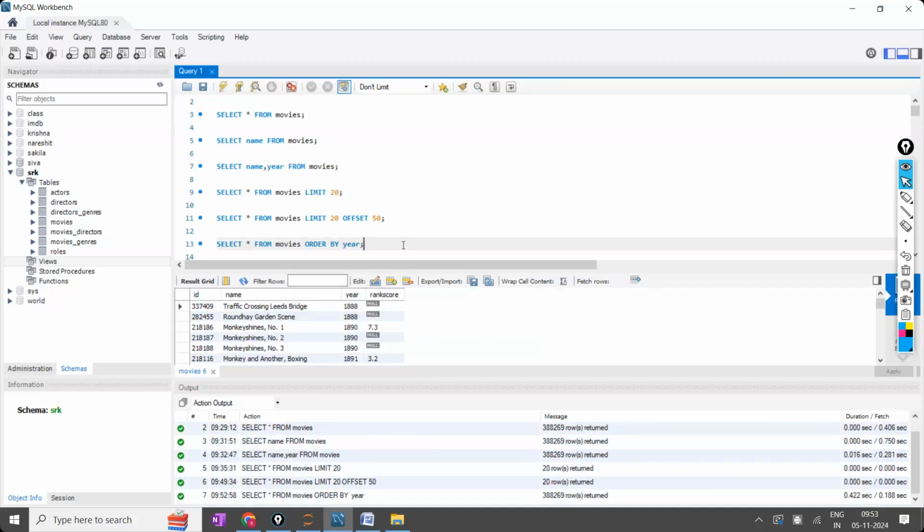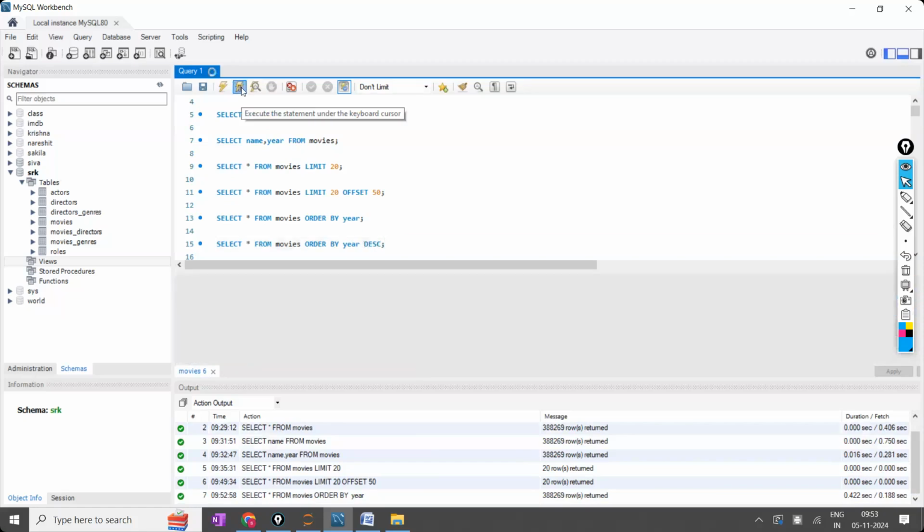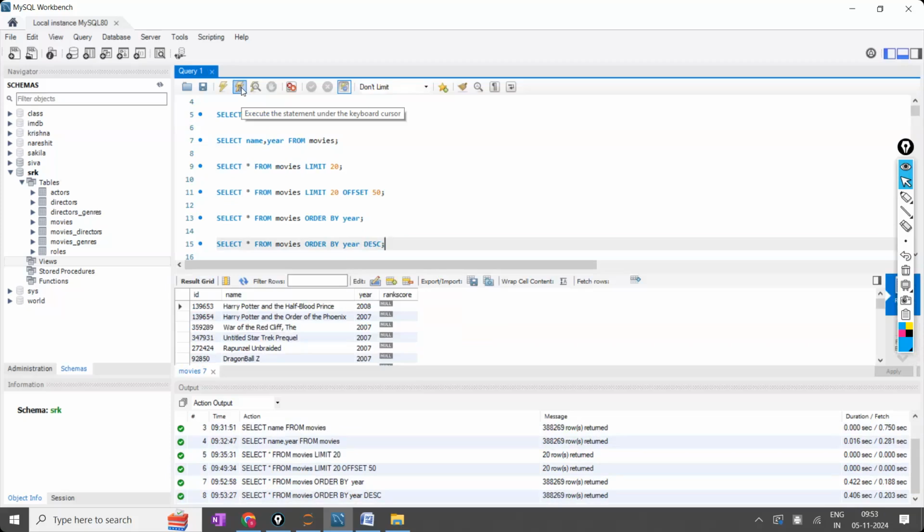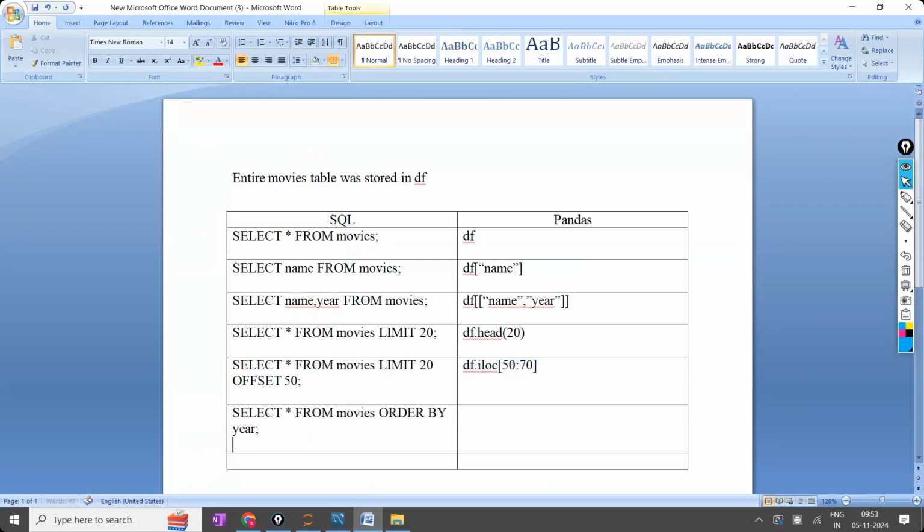I want it in the descending order. Select star from movies, order by year DESC. Descending means in the descending order. You are going to get year wise descending order. Now select star from movies, order by year wise. Now tell me what is the first, it is clear now. First order by year wise.